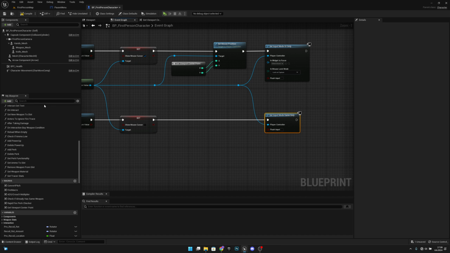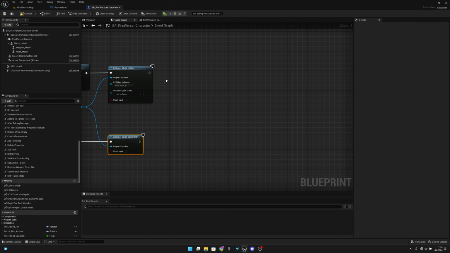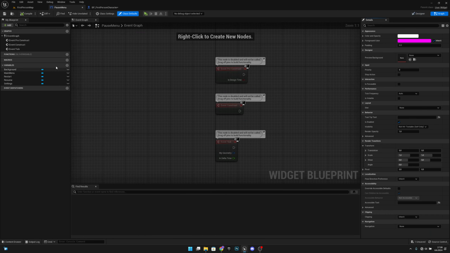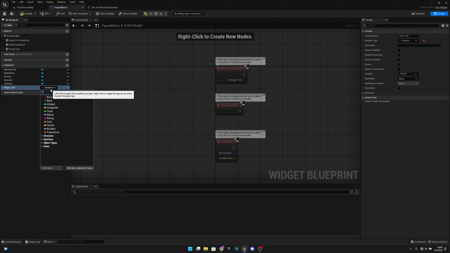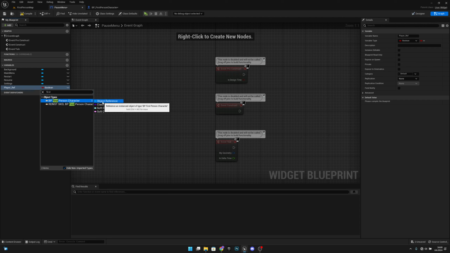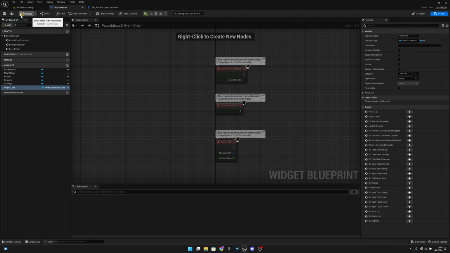The next thing we want to do, let's go back to the pause menu quickly, and go to the graph. Let's add a variable and call it player ref. Okay, and we want to change the variable type to PP first person character object reference, like this. Let's compile, save. Actually, we have to make it instance editable and expose on spawn, like that. Now let's compile and save.